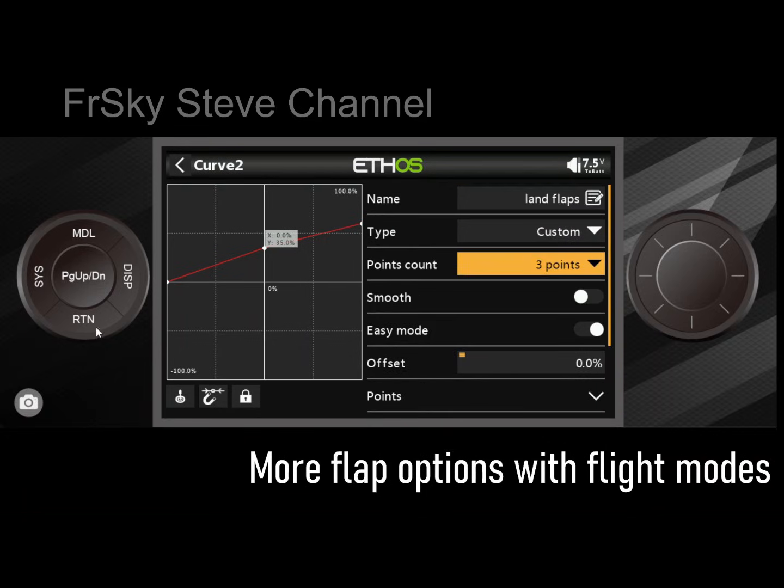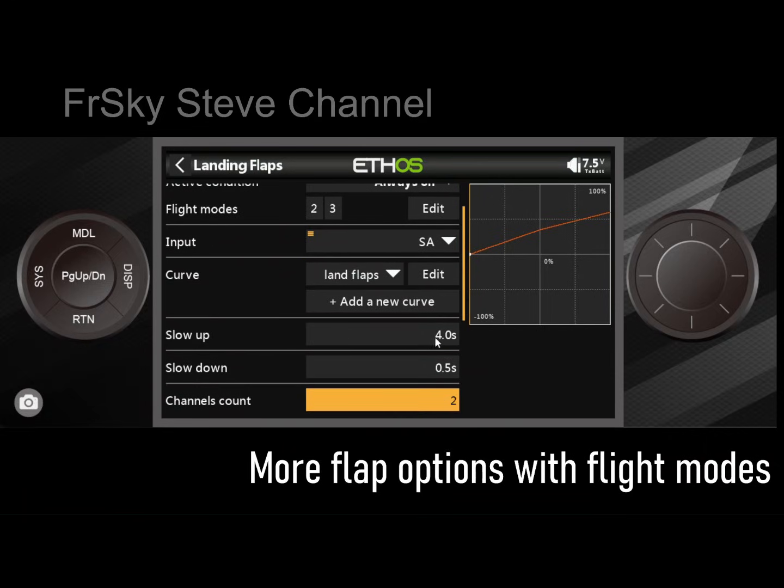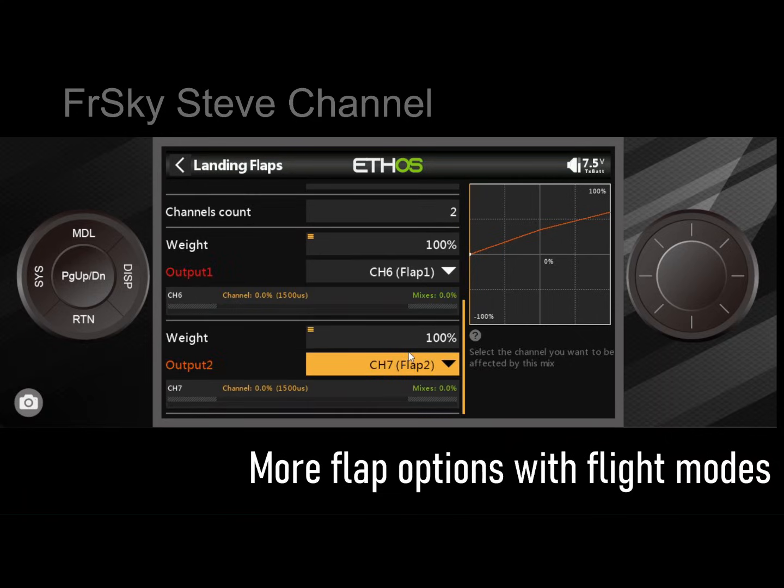You understand how that works. My slow up and slow down this time are different. I have 4 seconds instead of 7 seconds. But other than that, everything else is pretty much the way you remembered it. Flap channels are the same. The switch positions, the same switch positions that worked with the takeoff flap are the same switch positions that work with the landing flaps. So not much has changed as far as that's concerned.